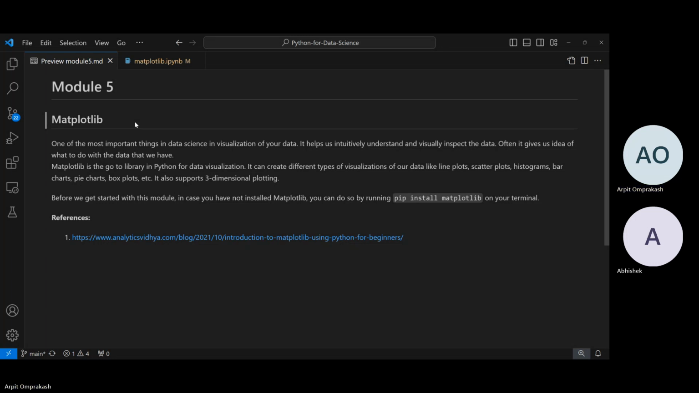So Matplotlib is the go-to library in Python for data visualization. It can help us create different types of visualizations of our data, such as line plots, scatter plots, histograms, pie charts, box plots, etc. It also supports plotting in 3D.